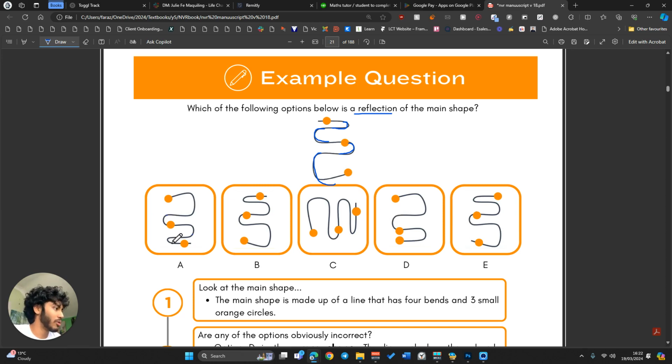So 1, 2, 3, 4, that's fine. 1, 2, 3, 4, 1, 2, 3, 4, 1, 2, 3. Okay, so I can cancel out D. It's just basically the wrong shape. 1, 2, 3, 4. Okay, everyone else has four curves. What I'm going to look at next is the dots.